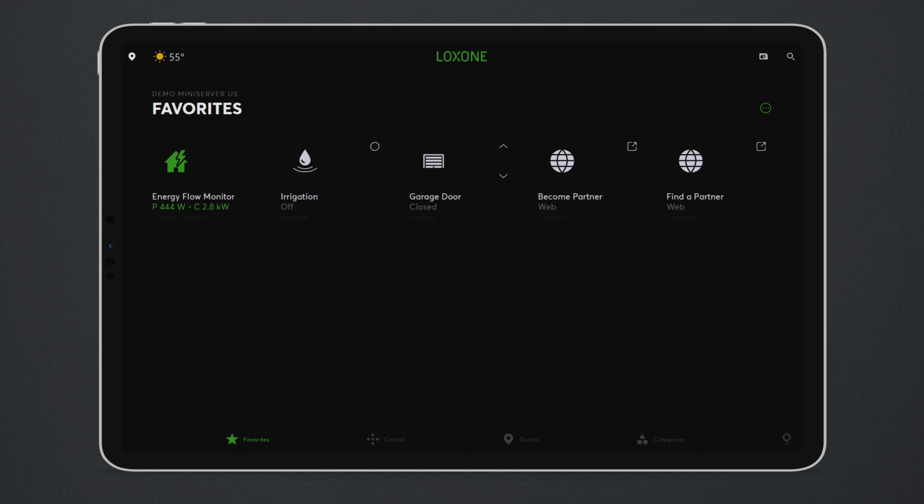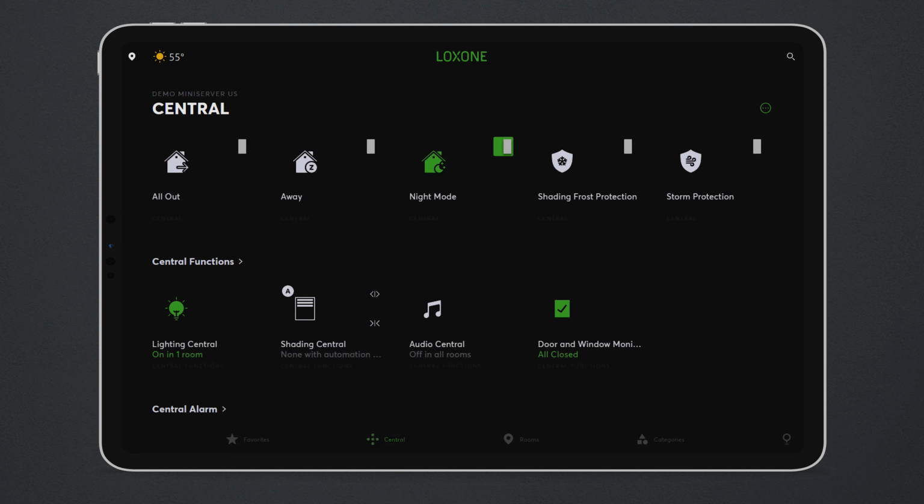Under Favorites, you will find all functions that have been selected as favorites via the Loxone app or config, listed in the order of their assigned stars. Under Central, all central functions are listed, where functions such as lighting or shading for all rooms are grouped together. You can also find all functions either sorted by rooms or by categories.